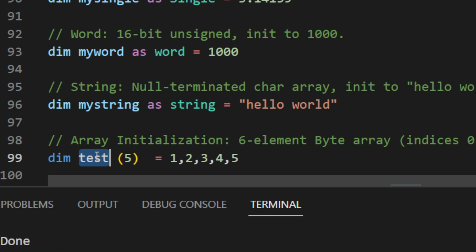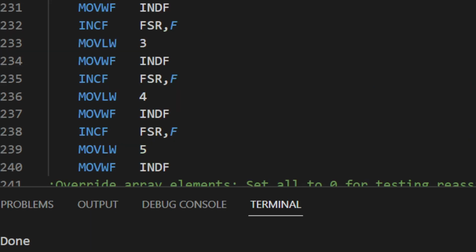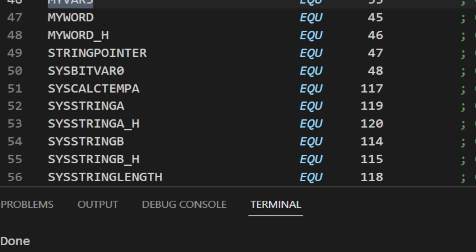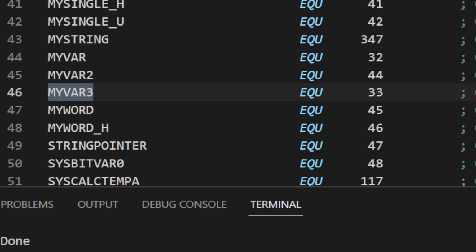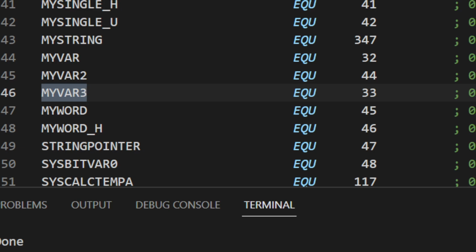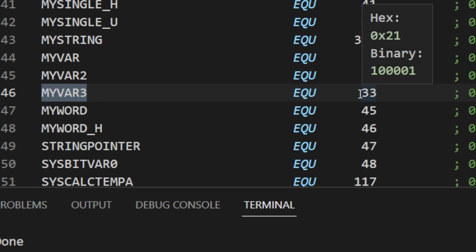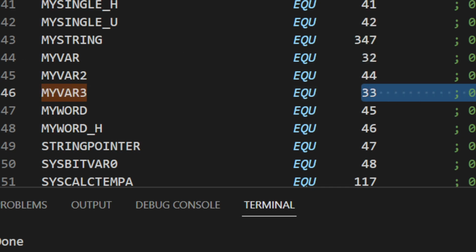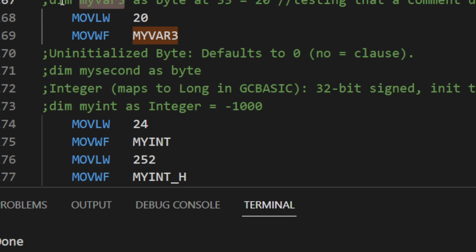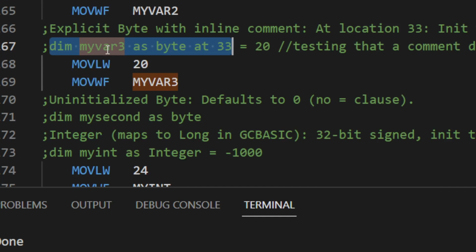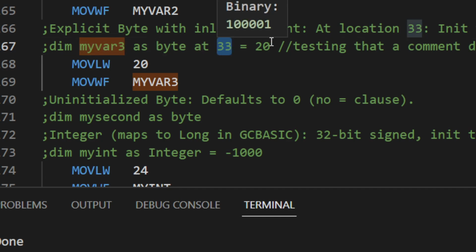If we look at the assembly, then we can get a better idea what it's actually doing. Here we go. There's a variable called myVar3. It was actually put in memory location 33, and we can see that evidenced in the assembly report. If we go to myVar3, it says here dimension myVar3 as a byte at location 33. We saw that and assigned 20 to it.